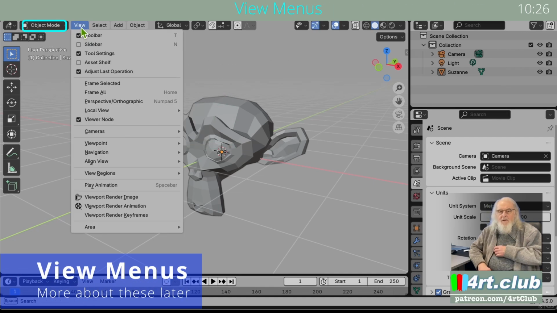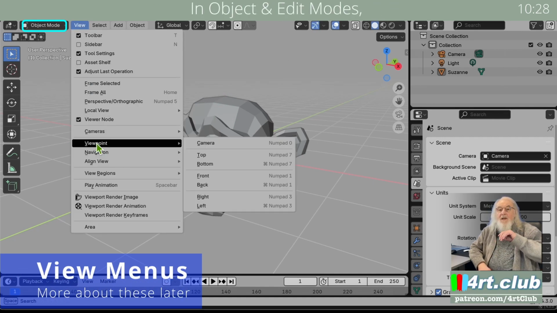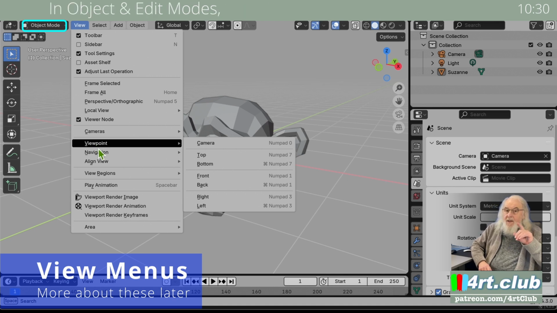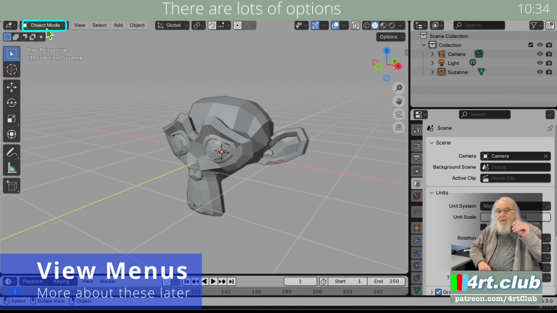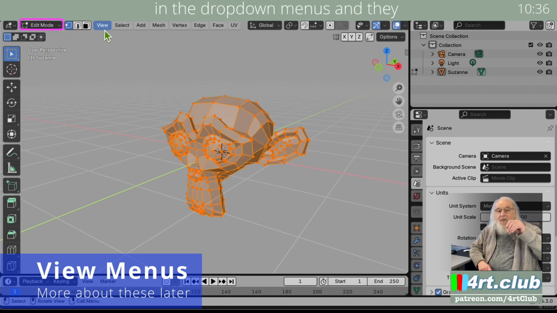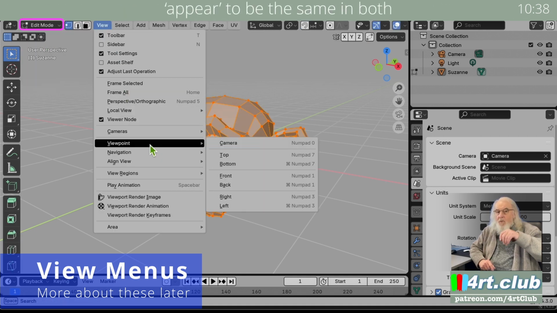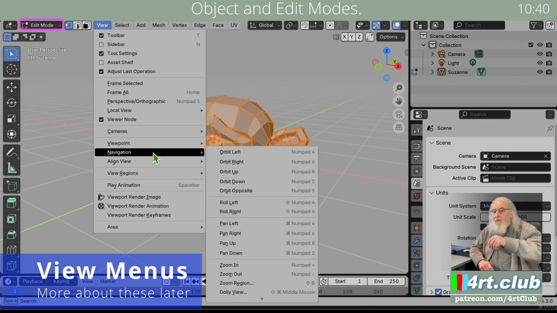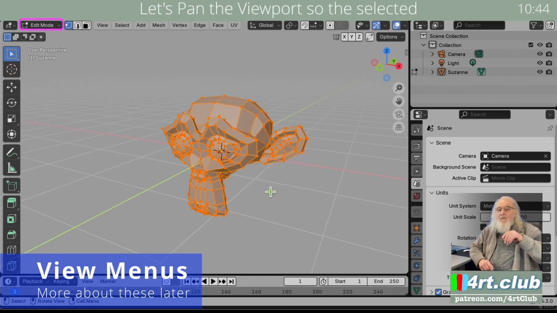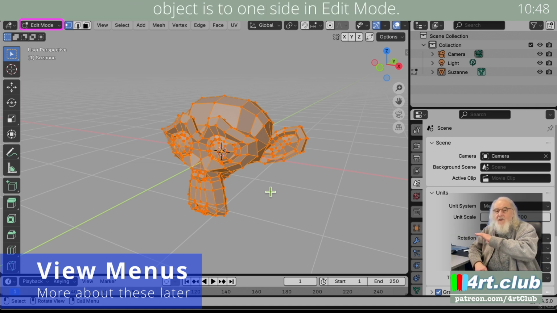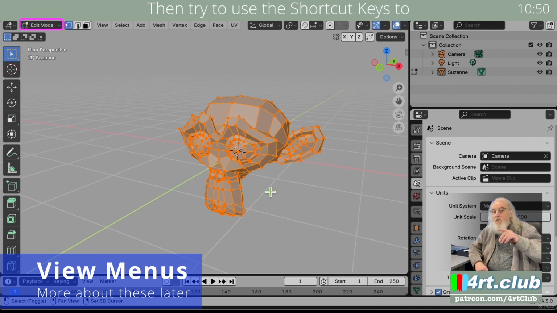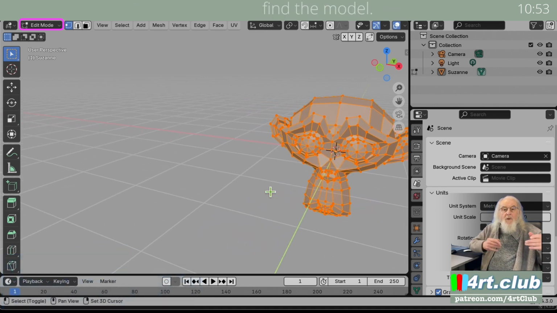View menus. In Object and Edit modes, click on View. There are lots of options in the drop-down menus, and they appear to be the same in both Object and Edit modes. Let's plan the viewport so the selected object is to one side in Edit mode. Then use the shortcut keys to find the model.